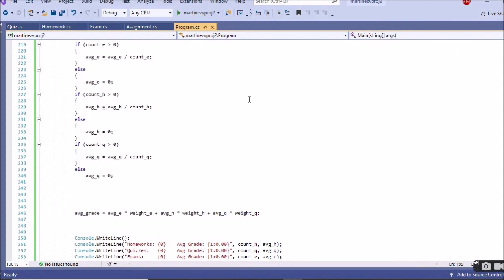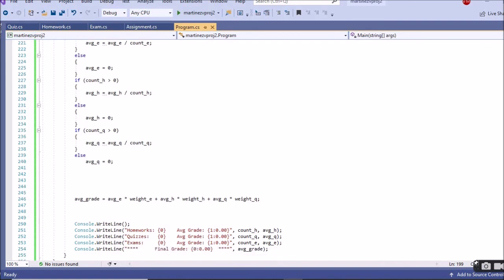Now, because I did not want to have any issues with no values, I make sure that I'm asking if the count is greater than 0, then we're going to calculate the average. Else it's just going to be 0. I'm just going to keep it at 0, because if the count is 0, the average should also be 0.